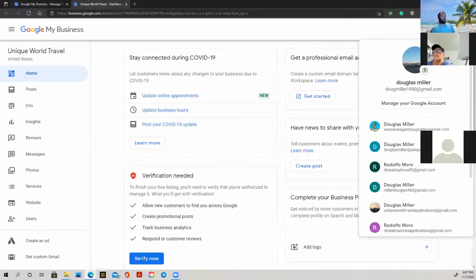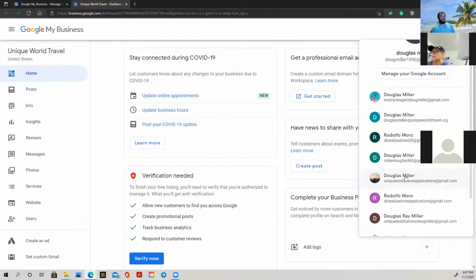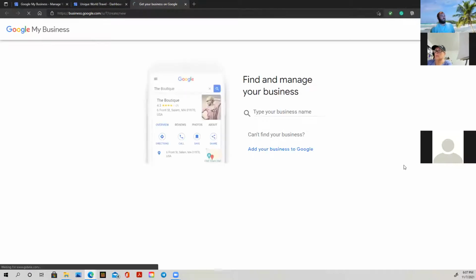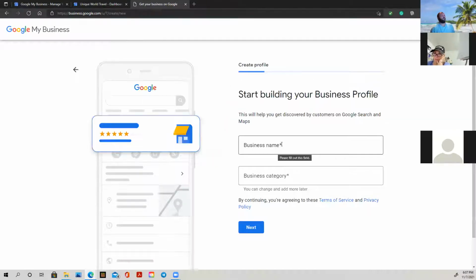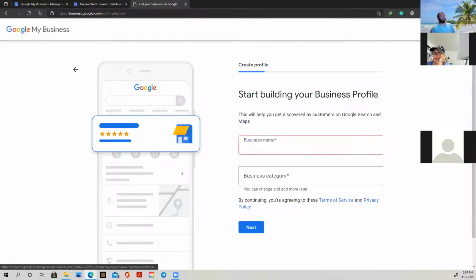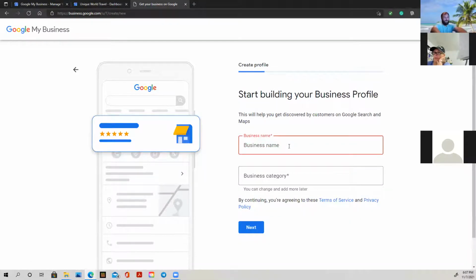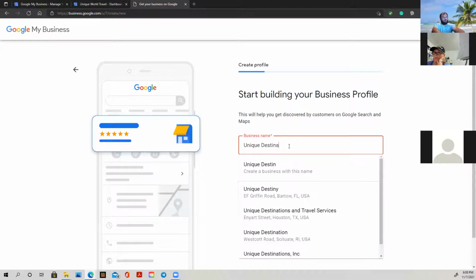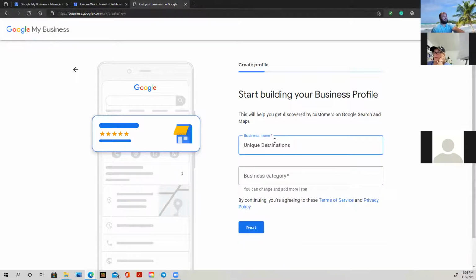Mine's gonna take me to my personal because that's my primary. But I am going to use a different profile. Let's use this one. So I'm gonna go to add your business to Google. What is this account? Okay. So you always want to go with your name. So you're gonna do the create business category.